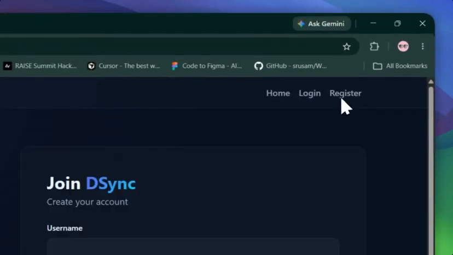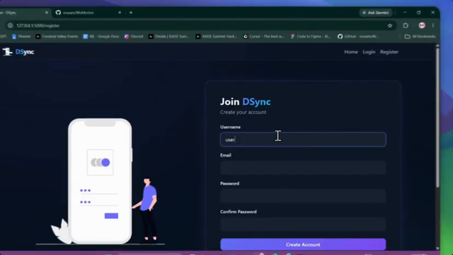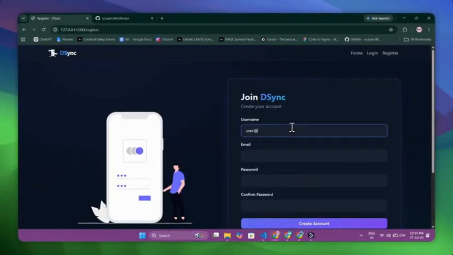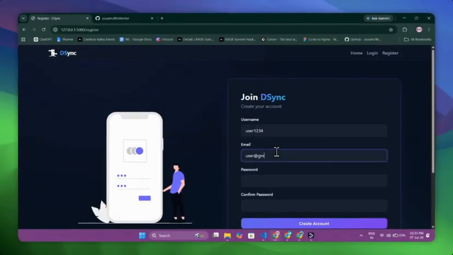Introducing DSync, a bridge between designers and engineers. Every great product starts with hundreds of design decisions. But somewhere between Figma files, GitHub pull requests, Slack messages, and endless meetings, the reason behind those decisions gets lost.